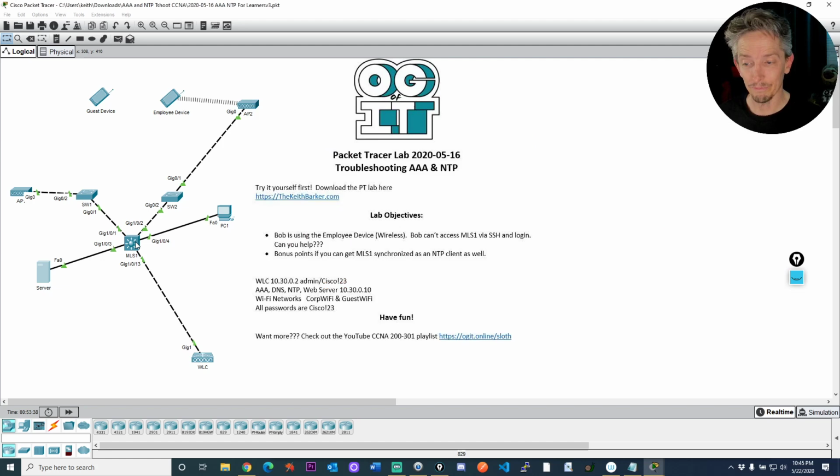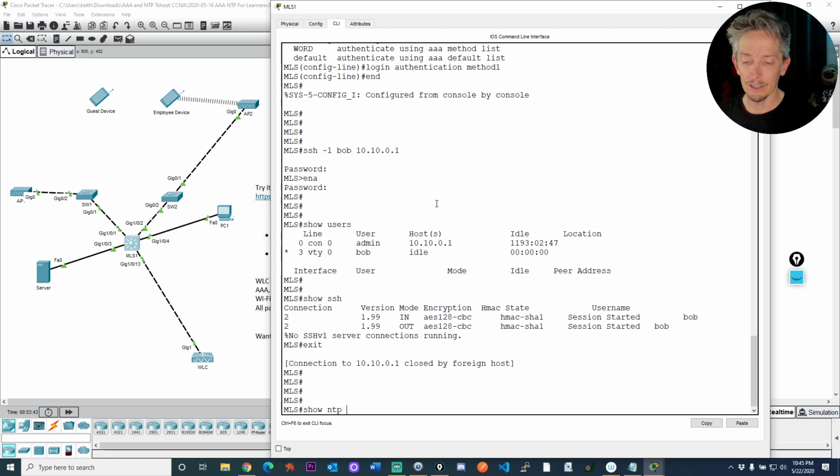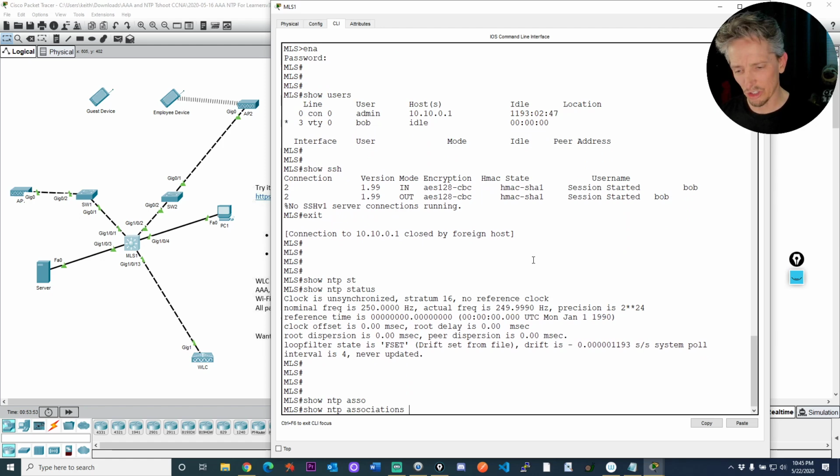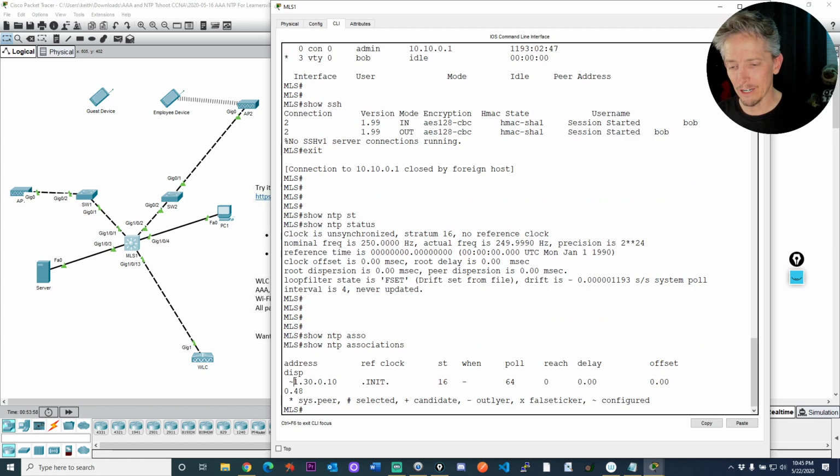So here on the switch, we'll do a show ntp status. Clock is unsynchronized. That's not good. We'll do a show ntp associations. And on a real device, you could do show ntp associations detail for even more nitty gritty. Okay, so this right here shows us who we're trying to synchronize with. That tilde right there means configured. So we are trying to reach out to 1.30.0.10, which is not the IP address of our server.